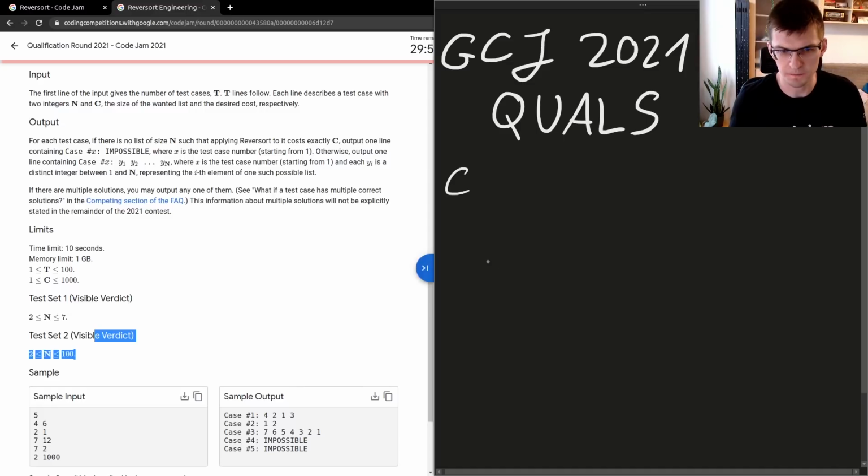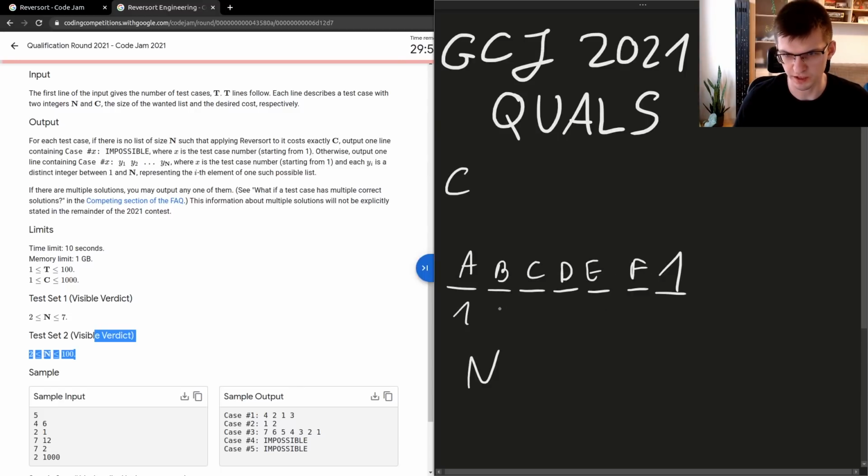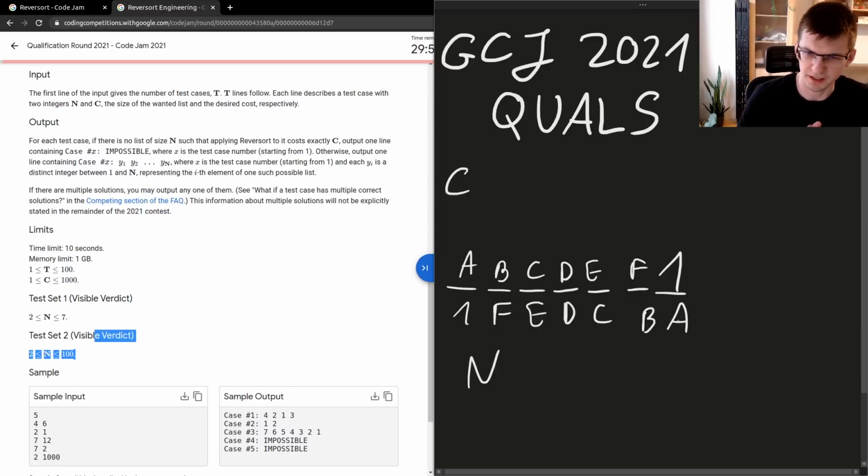So in C, it seems to be some kind of greedy algorithm. Like at the beginning, if I want to yield the cost of n, at least n, then I will put the minimum at the last position, and then I know that my first operation will be to reverse everything. If some other elements are initially this, then I will get, after reversing, A, F, E, D, C, B, A. So I will kind of go from the end, maybe.